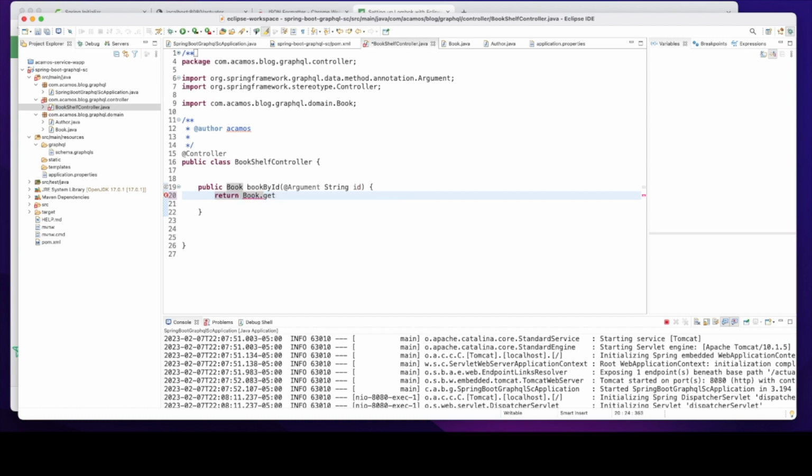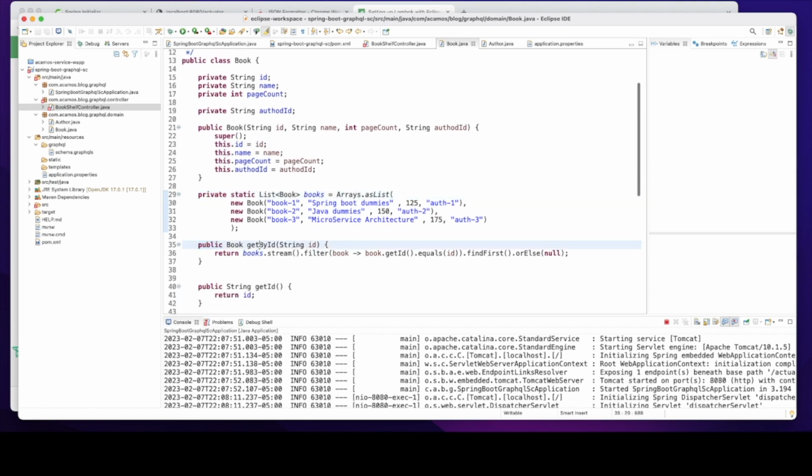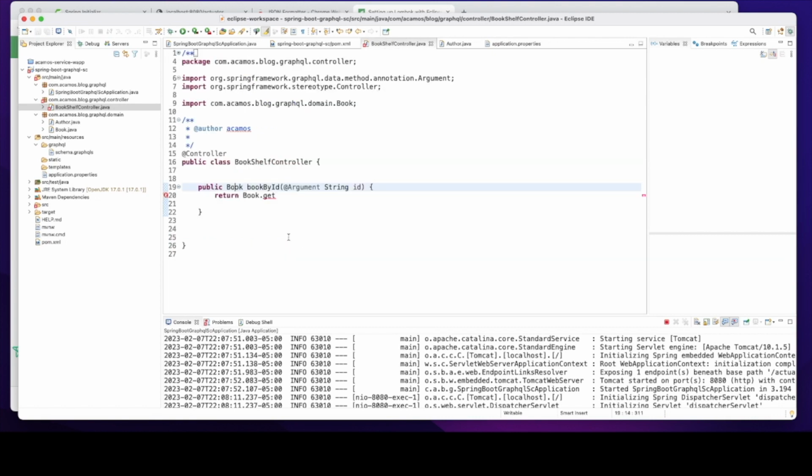We do have a book method. Okay, I think we made a mistake up here. We need to make it public static get by ID, to just call it like that. So we'll do Book.getById. That's where you can directly call it. Otherwise, you need to create an object to do it, which is also still fine.